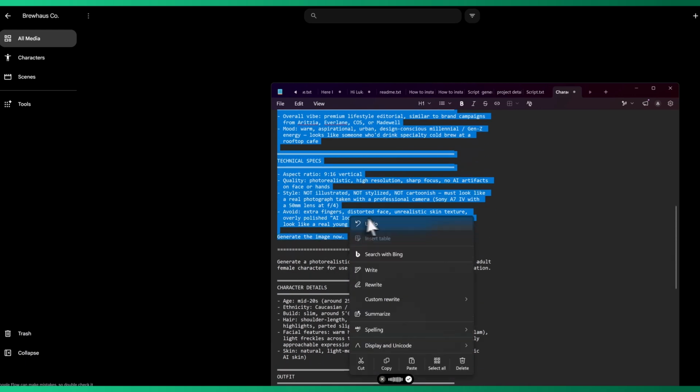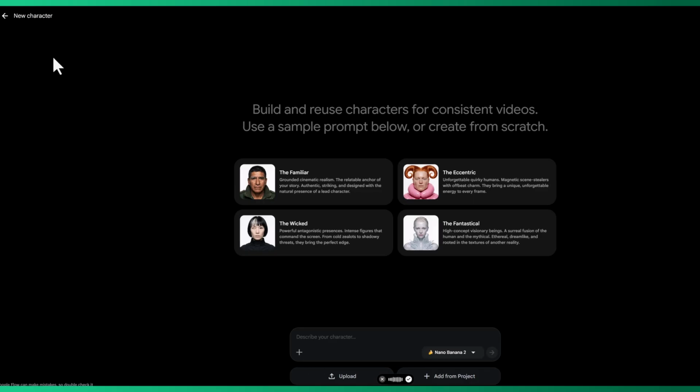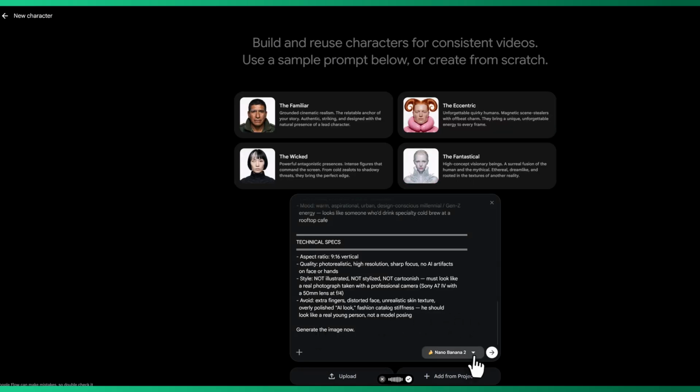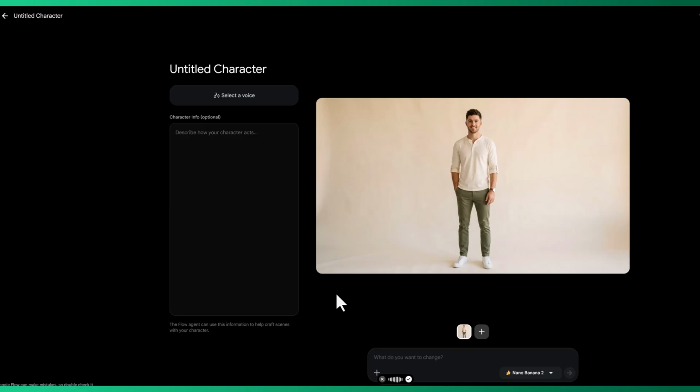So let's start with the male character. We'll head over to the left-hand side where you see three options: all media, characters, and scenes. We'll go into characters and paste our prompt right here. We'll select the Nano Banana 2 model, which works great. Then we just hit generate and let's see what it gives us. Okay, nice. That looks good. He's looking solid. So this can be our male character.